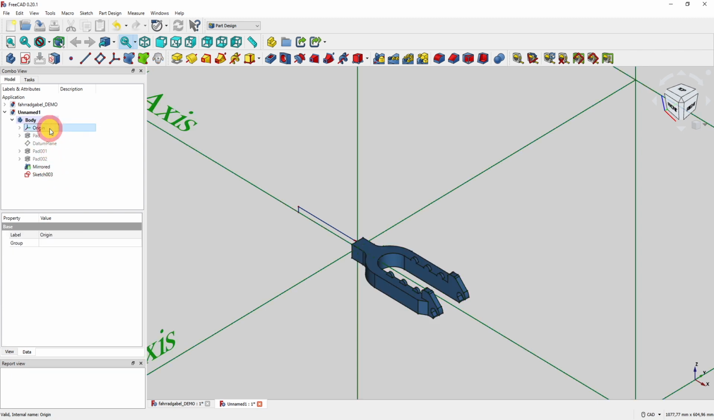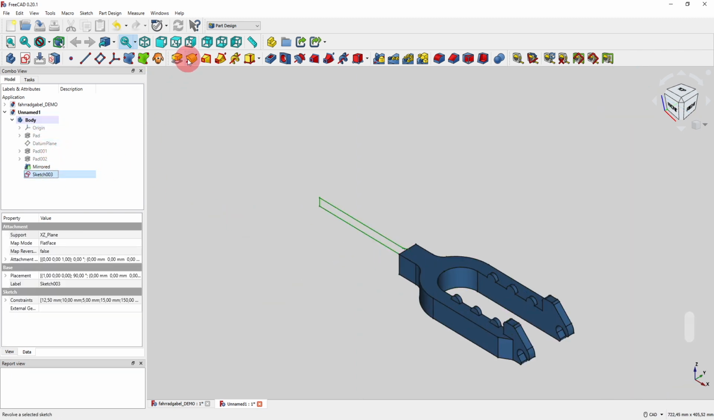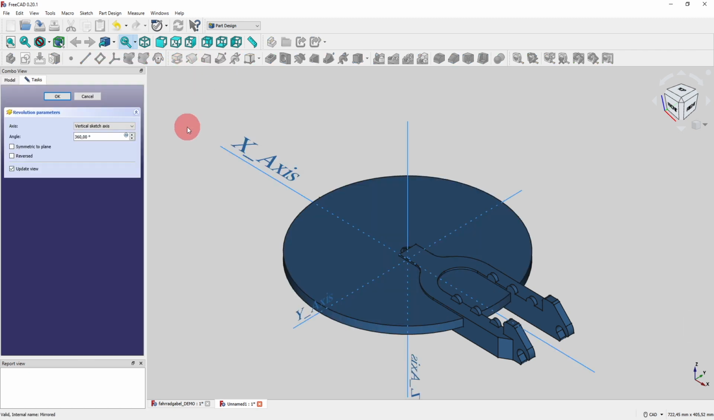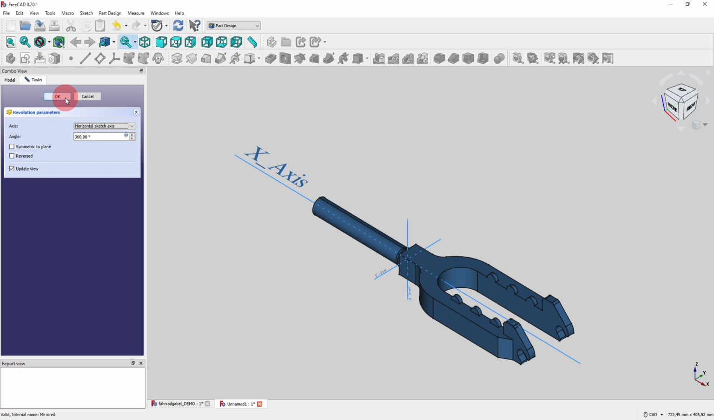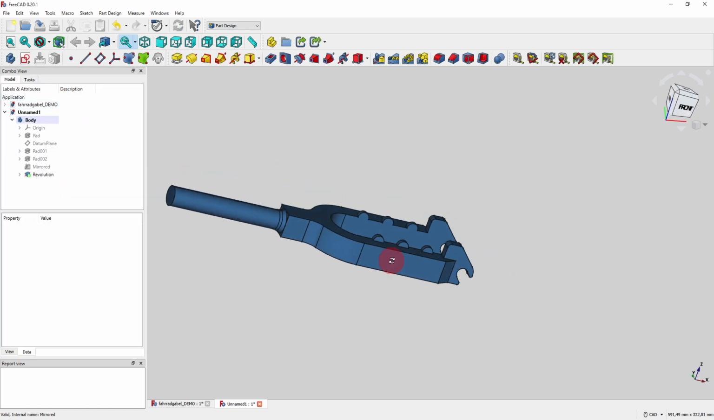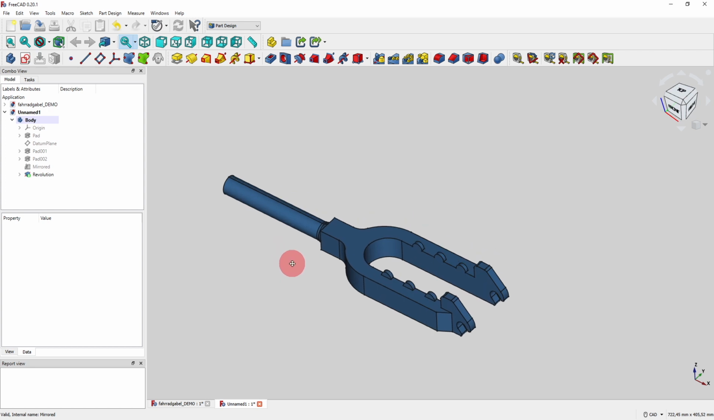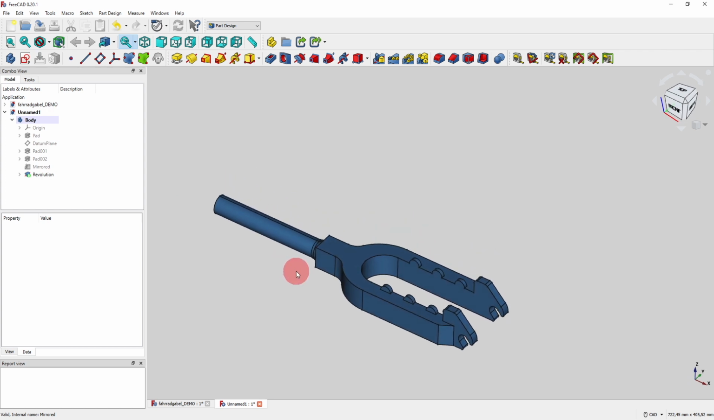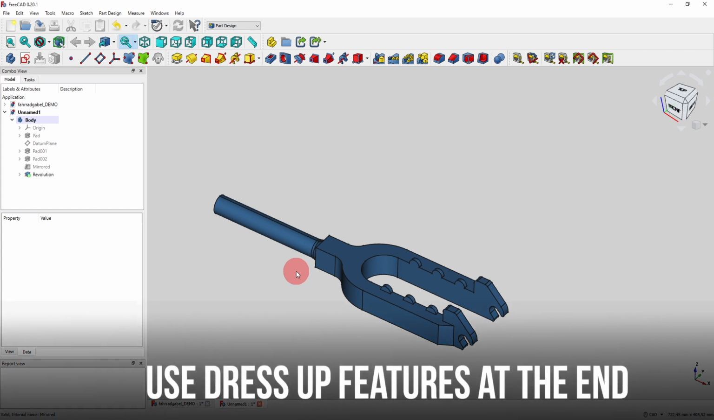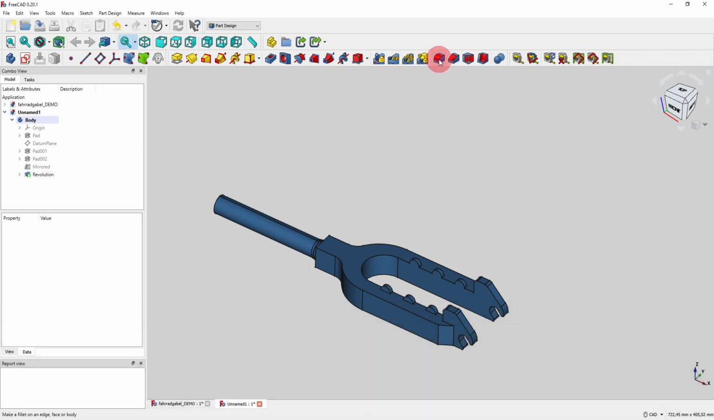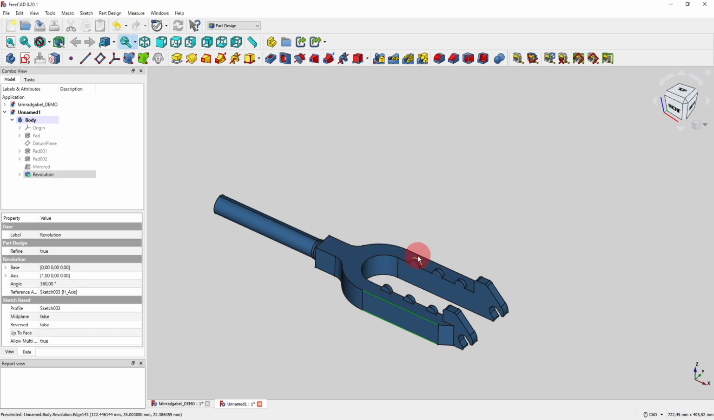We can hide the origin here and then select sketch 3, rotate or revolve it around the horizontal sketch axis, and we finished the shaft. Okay, next thing we need to do is the fillets, and that's something I recommend you to use only at the end of your model, never in the middle of the modeling process. This can cause too many errors because these commands are very easily affected by the topological naming. So now we can select these edges here.